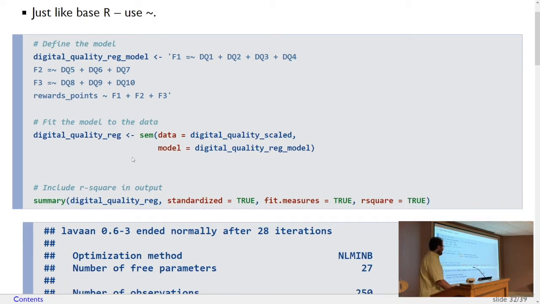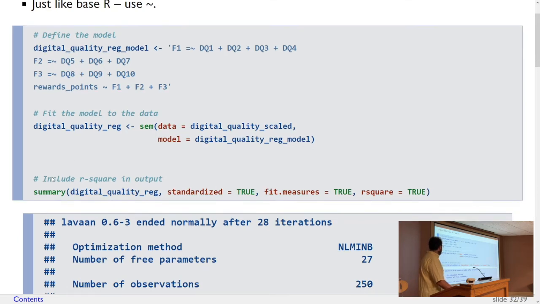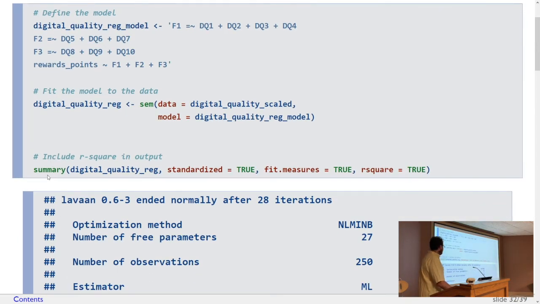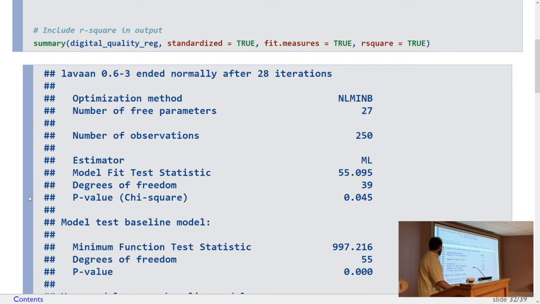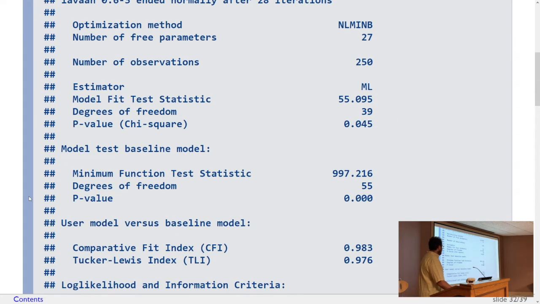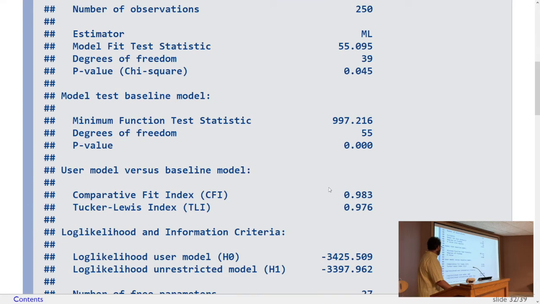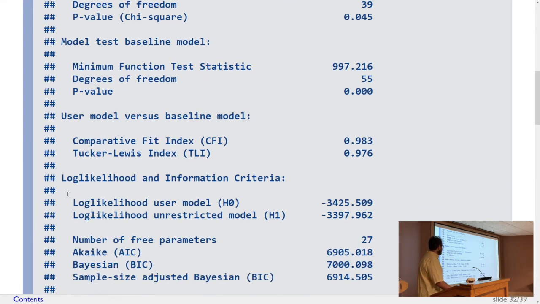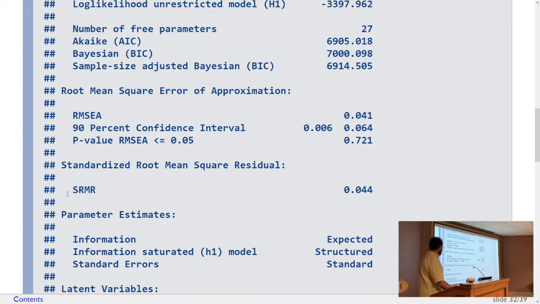I just use the SEM function. It's the same estimators. I just prefer using SEM versus CFA because we're really doing more of a structural equation model now than a confirmatory factor analysis. But you'll get the same results. And then I'm just going to include the R-square here. So we'll get our standardized measures, fit measures, and then the R-square. So we'll get the same kind of results in the output. The model fit isn't really going to change. It's still really good. And then I'm just going to keep going.